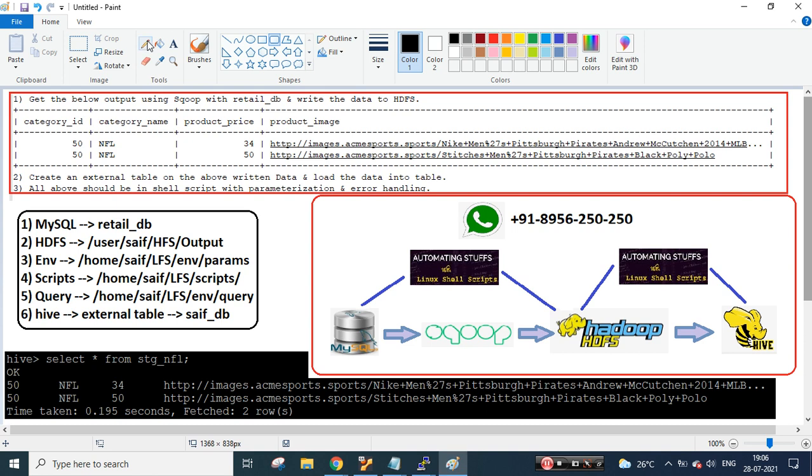So if we see, this is the requirement they are trying to ask us. What they are trying to ask, get the below output. Let me just highlight this with a different color. So what they are asking is, get the below output using Sqoop, and we need to use one database, and that database is the retail database. So we need to get the output using Sqoop like this.